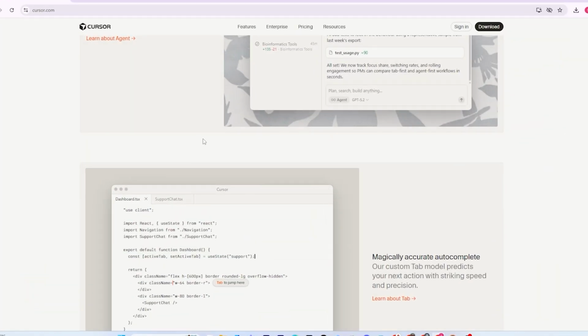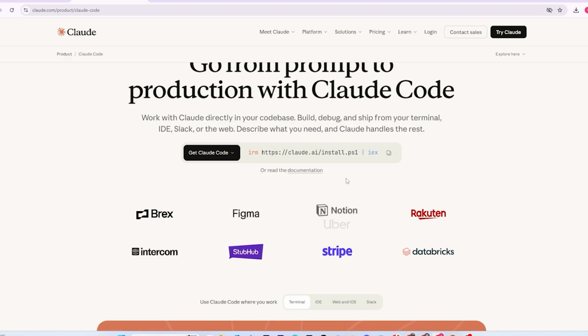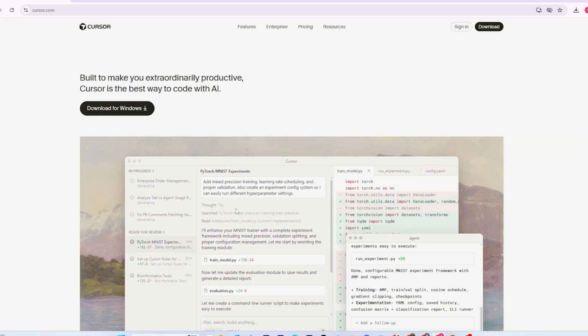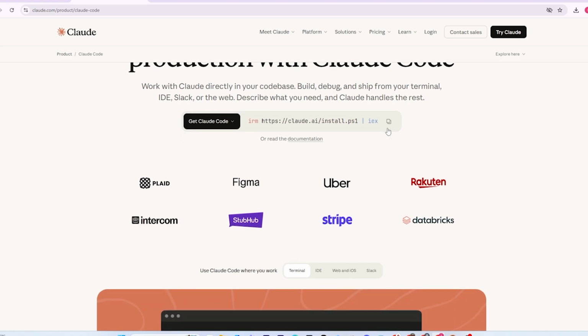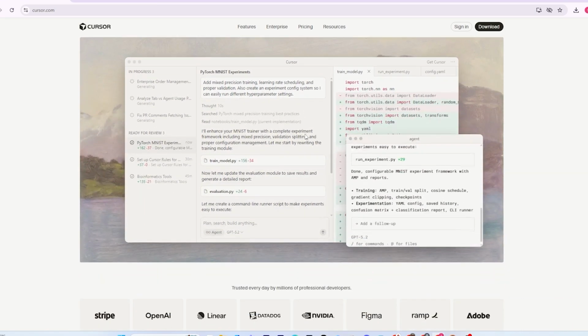Today, I'll show you the real difference between Cursor AI and Claude Code, and which one actually fits your workflow. Both tools promise faster coding and better productivity, but they solve very different problems.